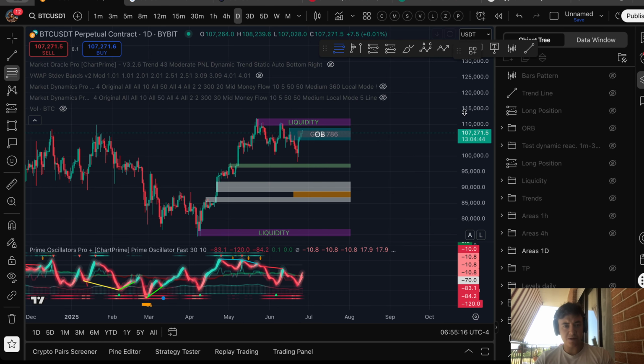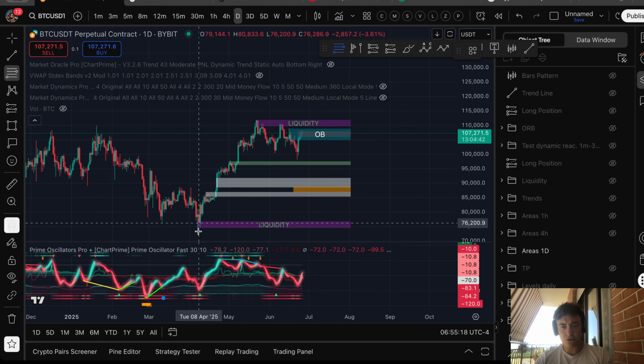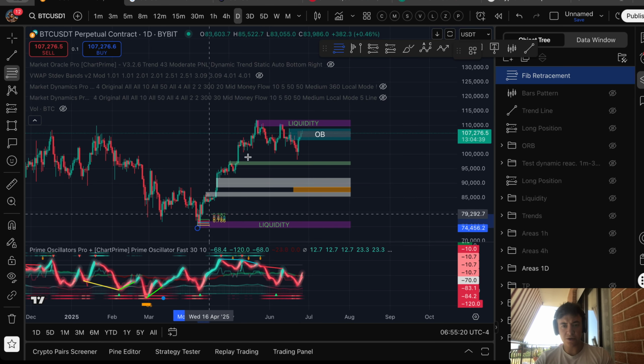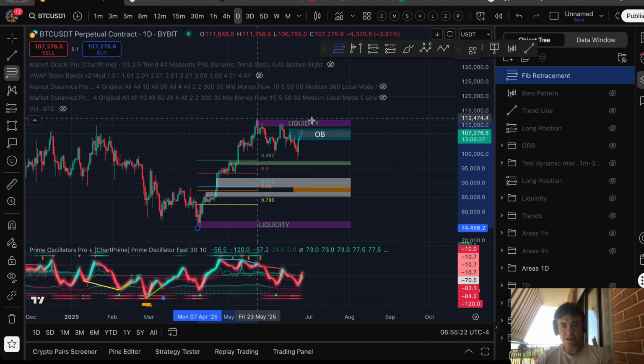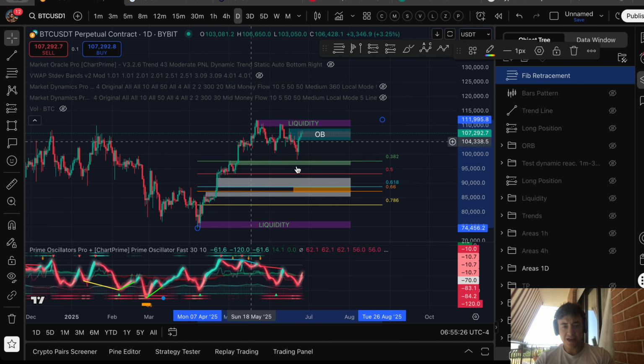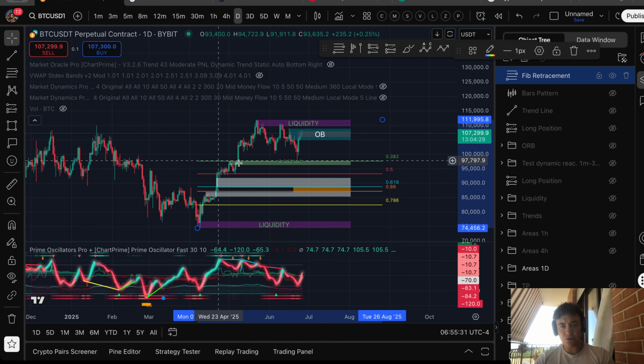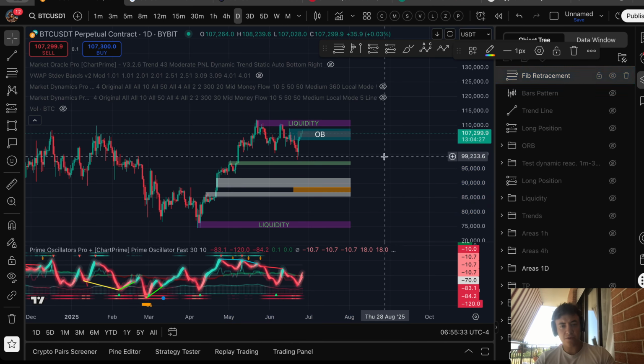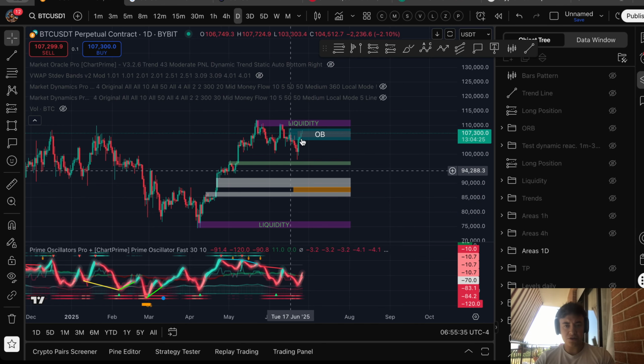Now, how did I pull that? I take the low of the swing here to the high, and then I pull it to the right side so I have a better understanding of where it actually is. We can see we have the 382 right here on the highs, and we have an order block right here. So this area is an area of interest for me.